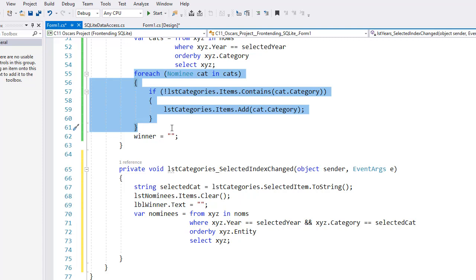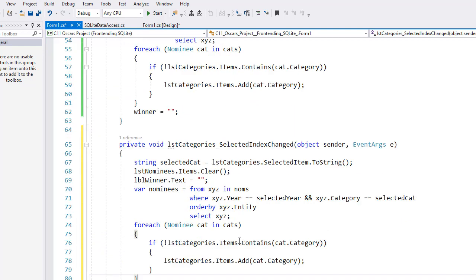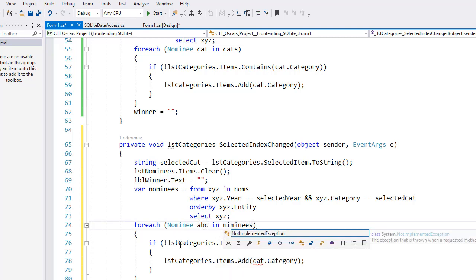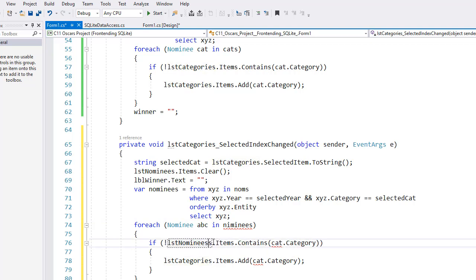And then I'm going to select my previous for each loop, because we're going to do the same thing here. We'll paste in, and I'll call this ABC, nominee ABC in nominees. And if LST nominees dot items dot contains, this is a not, does not contain that. And what we're looking for here is abc dot entity. This is probably a moot point because each entity is probably only going to be in the list once, but just in case somebody's been nominated for two things, then it would only show their name once. So I'm going to add this to nominees abc.entity.